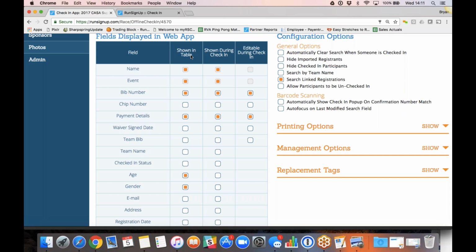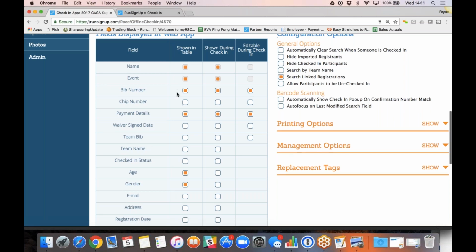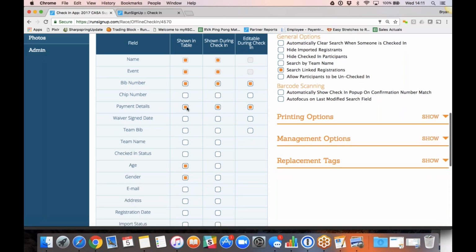So the settings I have are generally what I recommend. I have bib number checked across all 3 columns. I have payment details checked across all 3 columns. Payment details is really helpful because at this race, we're going to be using our sign-up app where people could sign up on a laptop and select cash as a payment option. So we need to know that they selected cash, and then collect their cash and then assign their bib number.